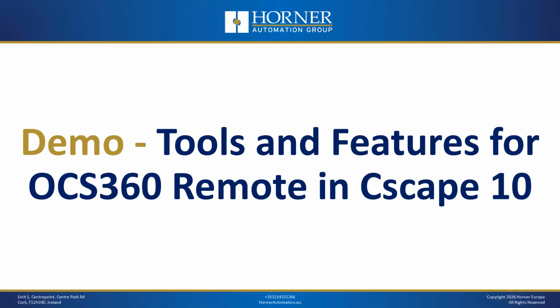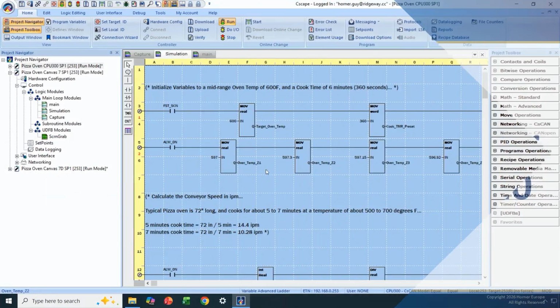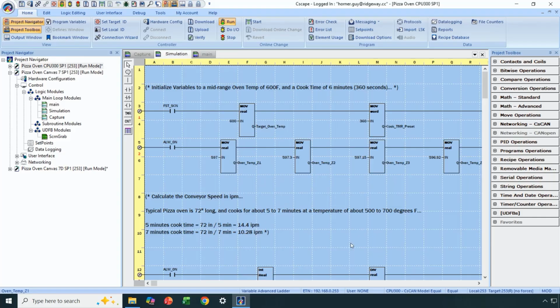And the OCS360 remote symbol is green, meaning our controller is connected and ready to use. Now we're going to look at how to configure a connected controller in Cscape 10. Before we begin, it's important to give each controller a clear name when using OCS360 remote, as you don't want to accidentally upload the wrong program to the wrong controller. If two controllers have different hardware or I/O installations, then Cscape will flag an error before any download, but otherwise, you simply have to remain diligent to not get the controllers confused.